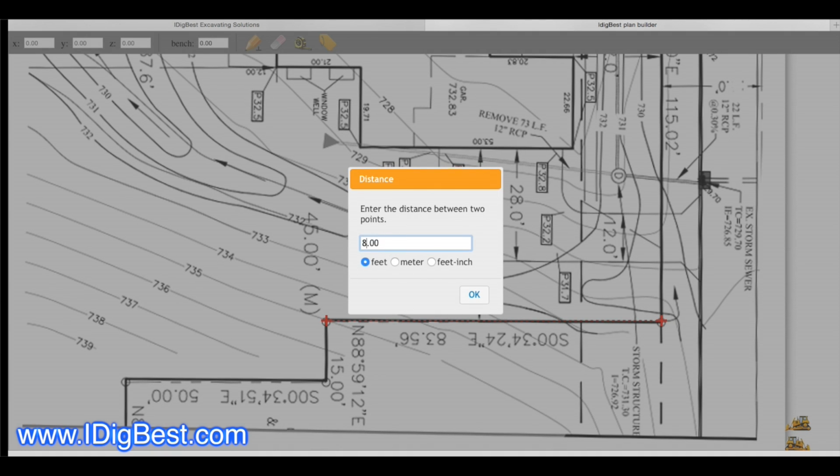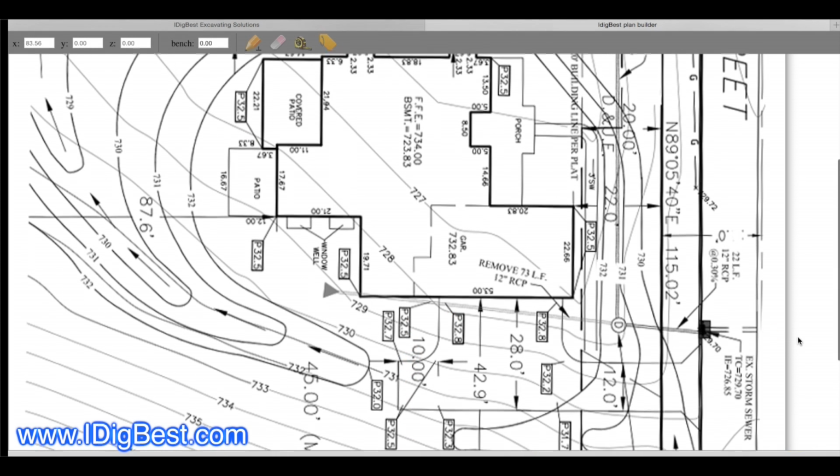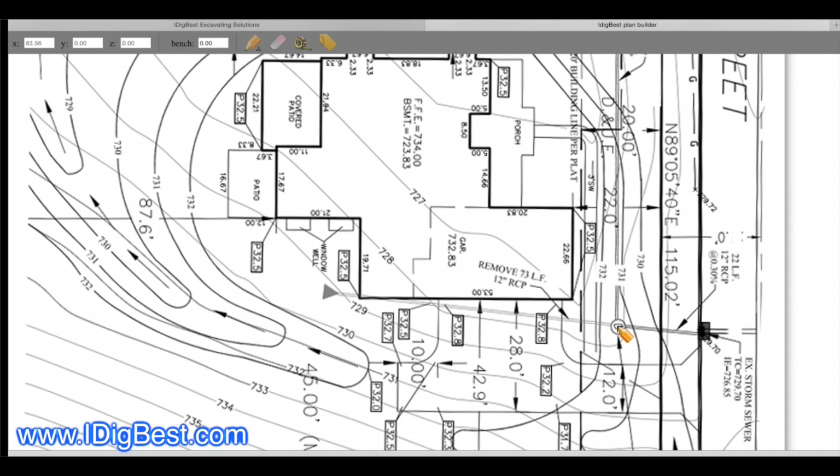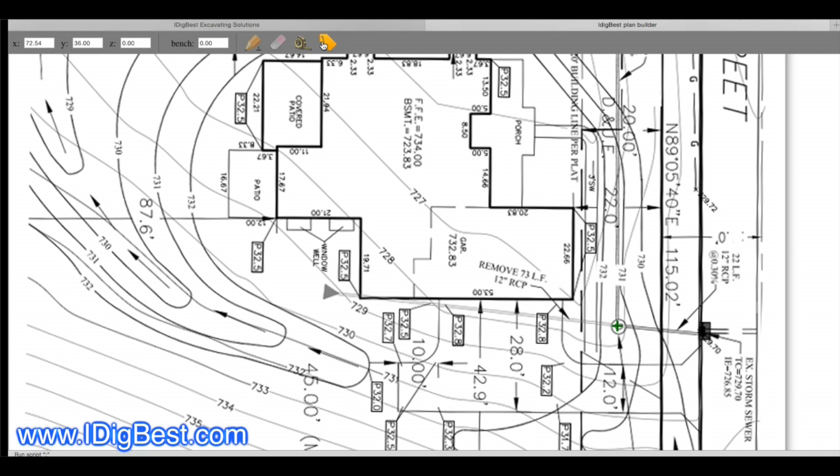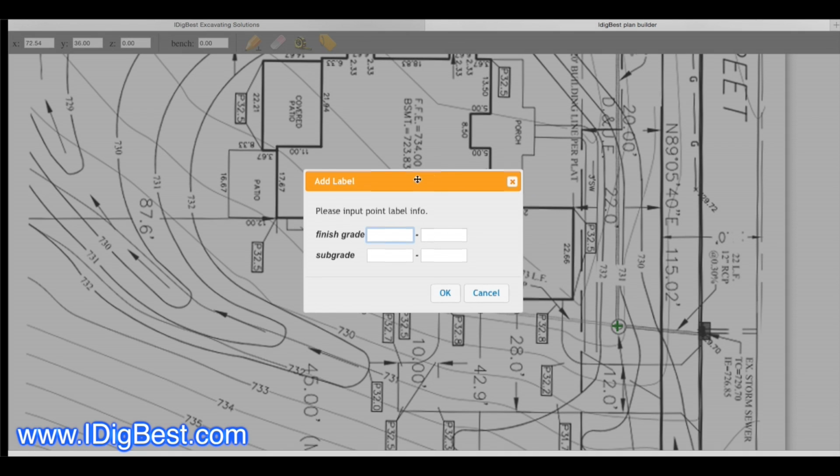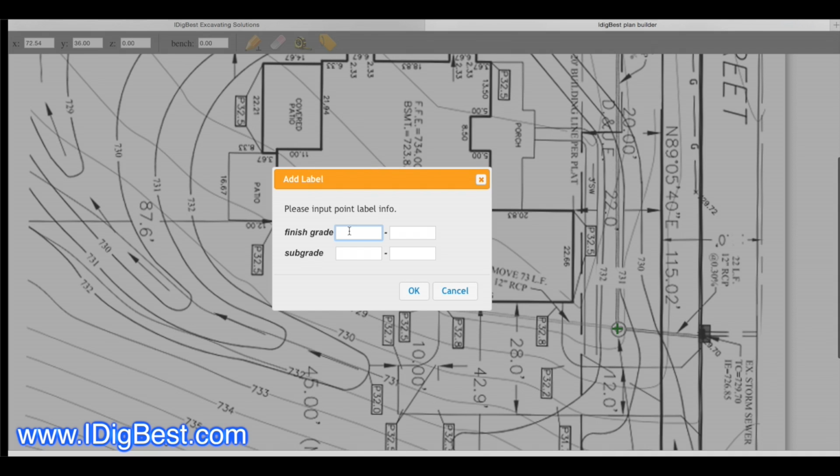83.56, and that gives us our scale to start. And we've got a manhole right here where we'll start. This is an existing manhole, and right here we're going to tap in with a new storm line. So let's go up here and tag it, finish grade, or TC, so we'll call it TC.